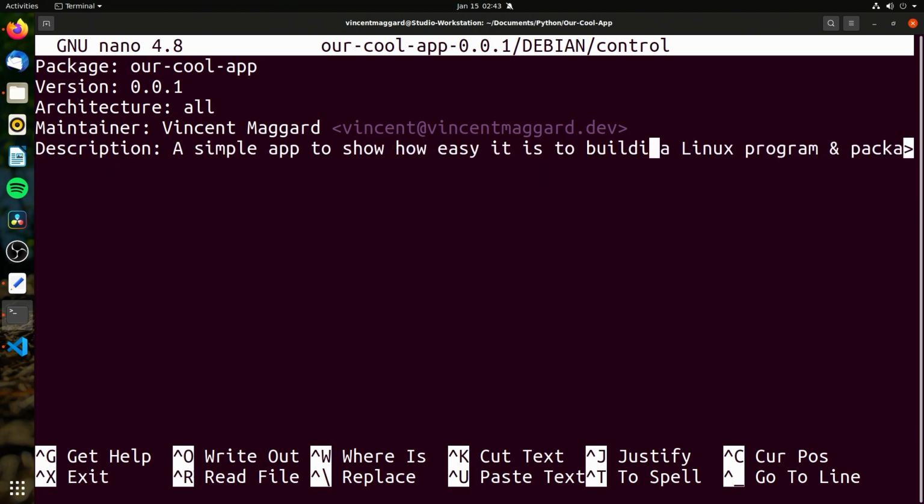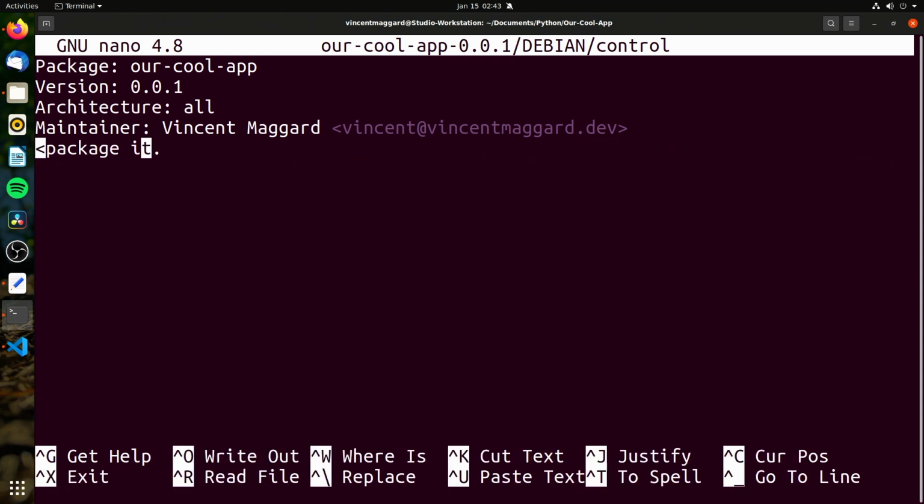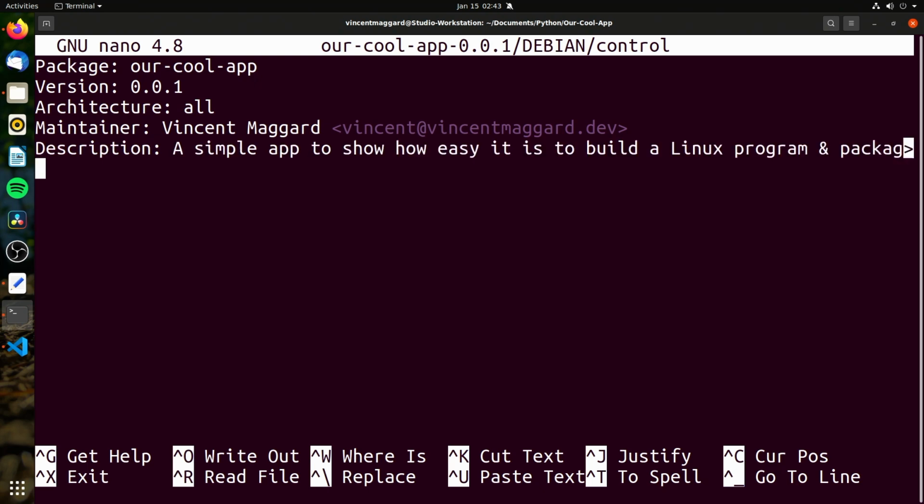Build a, and I guess correct grammar would be an, wouldn't it? Anyway, but build an Linux, no? I don't know, a just sounds better. It's probably wrong grammatically, but I like a better there, whatever. And package it, all right? So that right there is basically what we need at the bare minimum to package it.